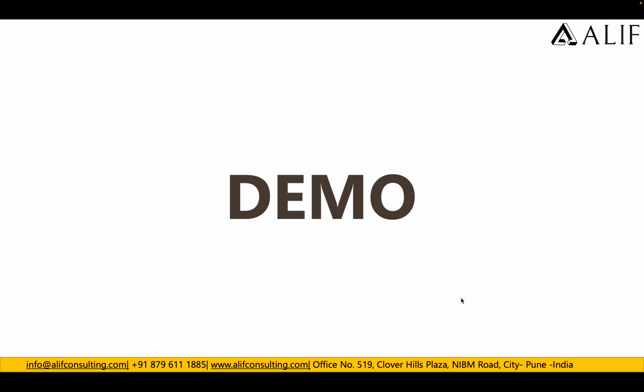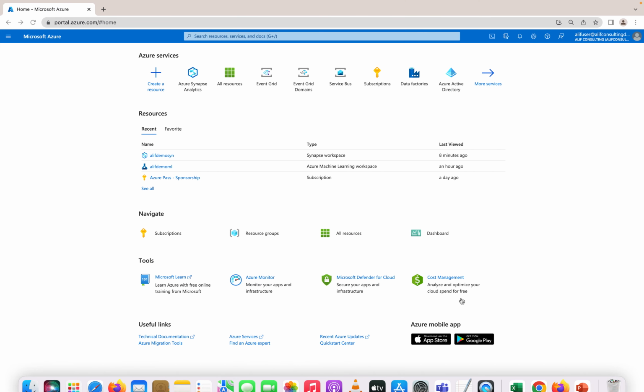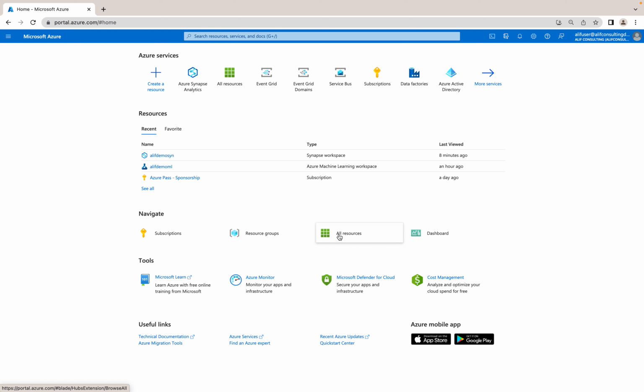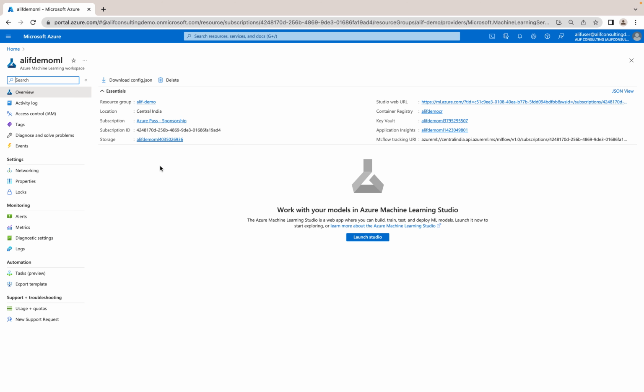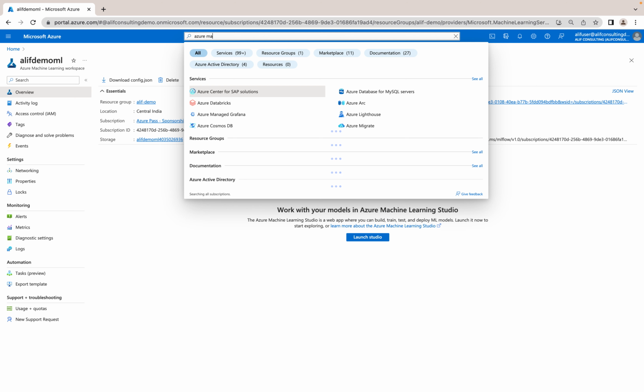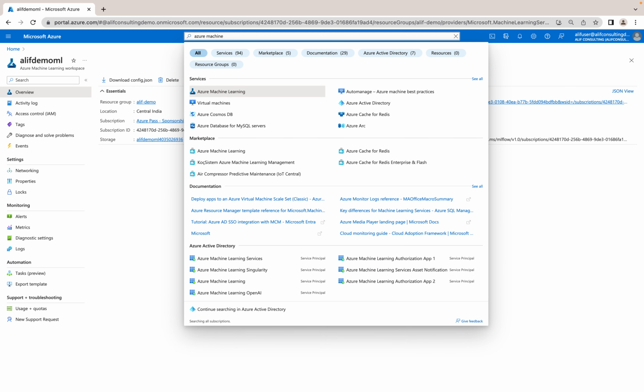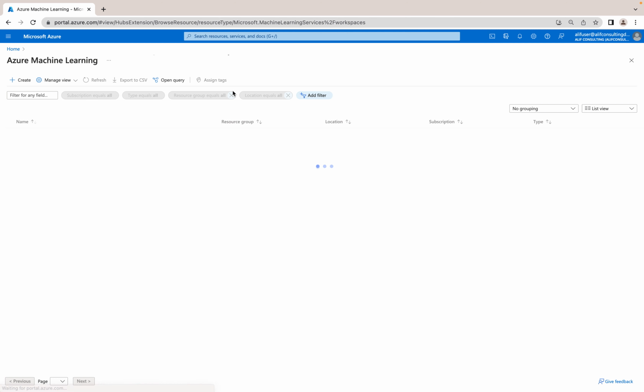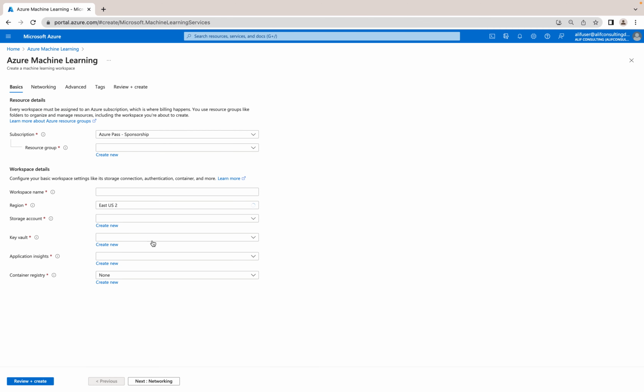Right? So let's move to the demo. In the demo, I am going to show you how exactly you can create the ML service, and then we will walk through some of the ML service options we have in the workspace. I have already created one ML workspace in my Azure subscription. But to create the ML workspace, you can search for Azure Machine Learning, and this is how the service looks. Once you click on it, from here you can go ahead and create the Azure Machine Learning. To create machine learning, you need to have a few things. You need to have the workspace.